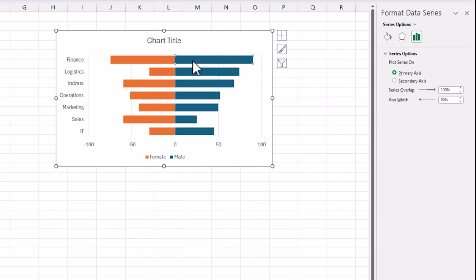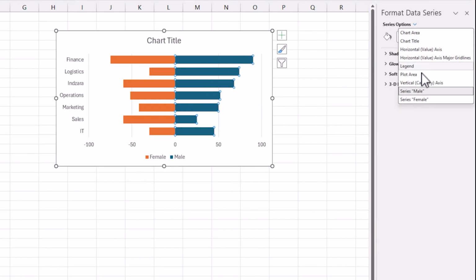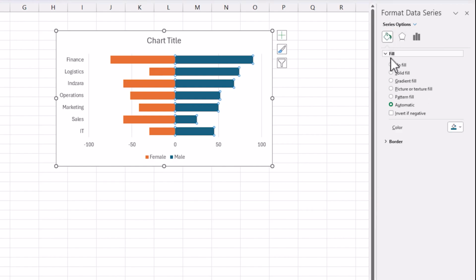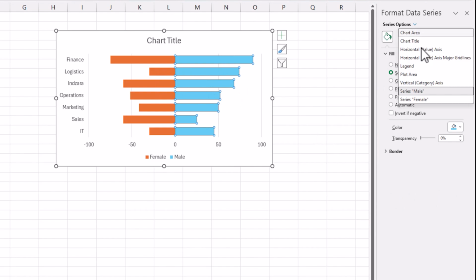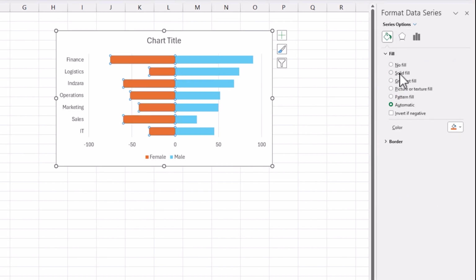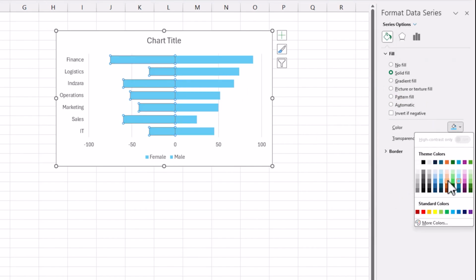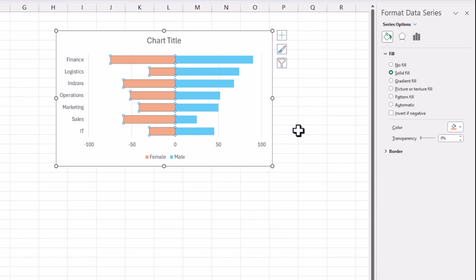So now we have these two. I can click on the blue bar set, or I can go to the series options and choose the male series. I can give it a different color. For example, instead of the automatic color, I want to do a little bit lighter blue. I can do that. Same thing I can do for the orange. You can select female and change the fill color to something else that you would like.